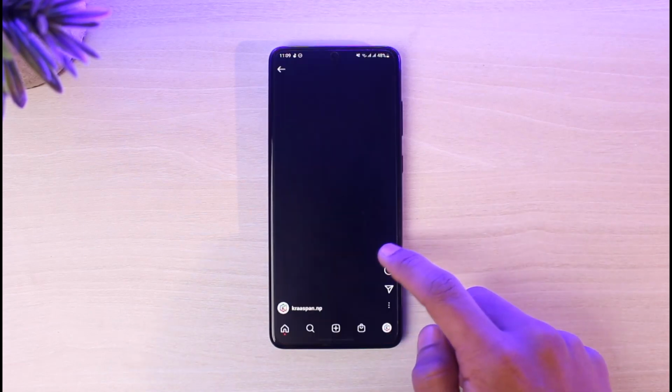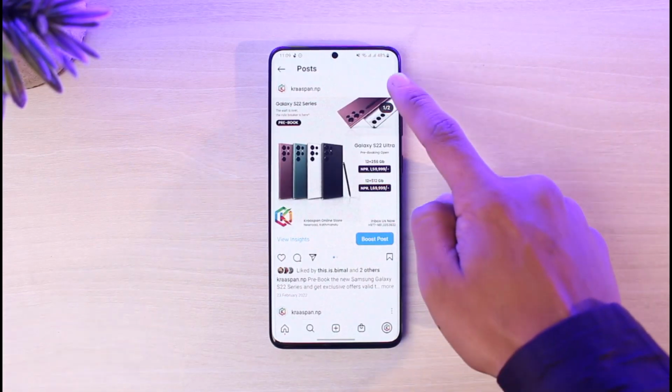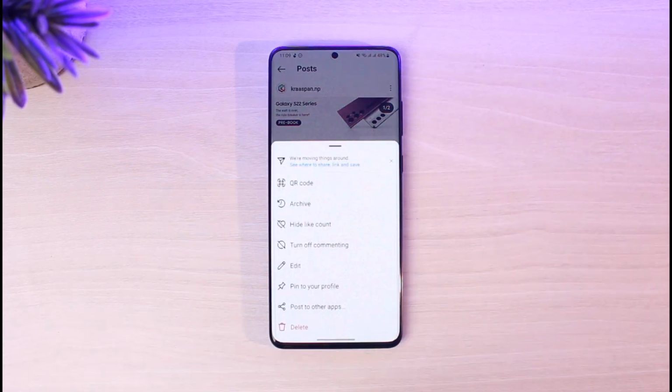But as I said earlier, if I just go to the post section, which is a random post over here, I tap on it, I tap on the three dots, I will not be able to find the option of view insights. So that's the one thing that you have to understand. Hope this video cleared the confusion and answered the question as to how you can view the post insight on Instagram.